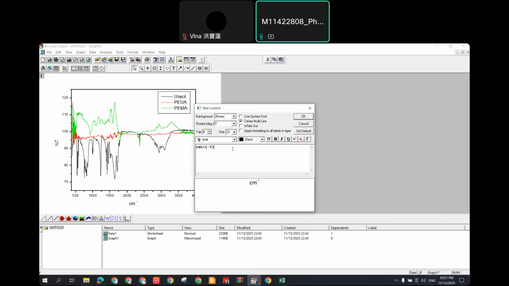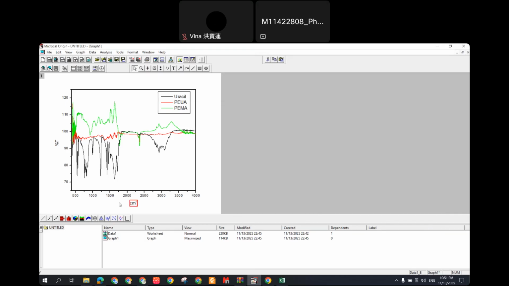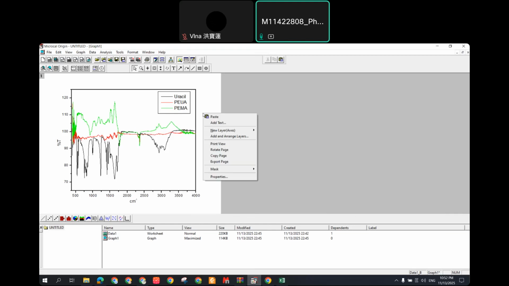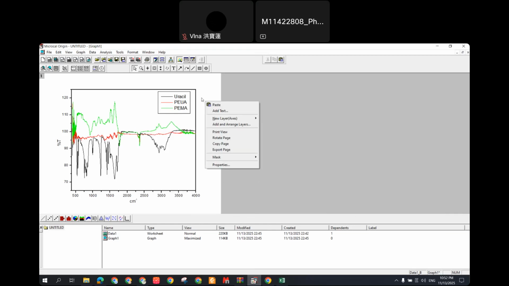In Origin, you make the figure, and you can change all the sizes here. Then you can move everything around. That's all. Then how to open this file in PPT? Just here and then copy. Click right side, copy page.